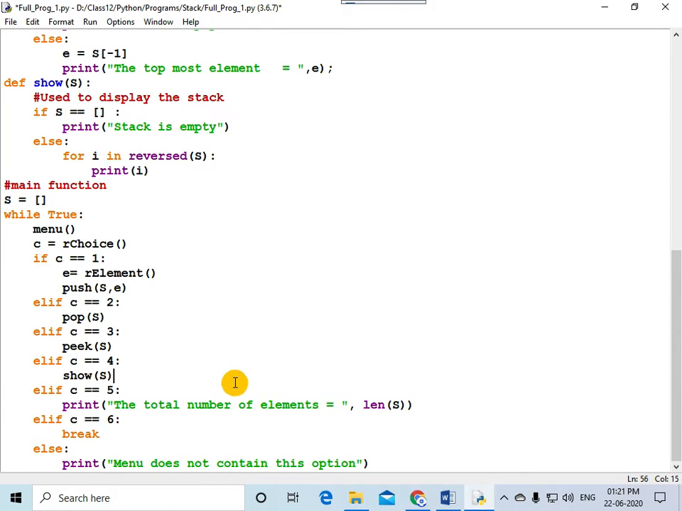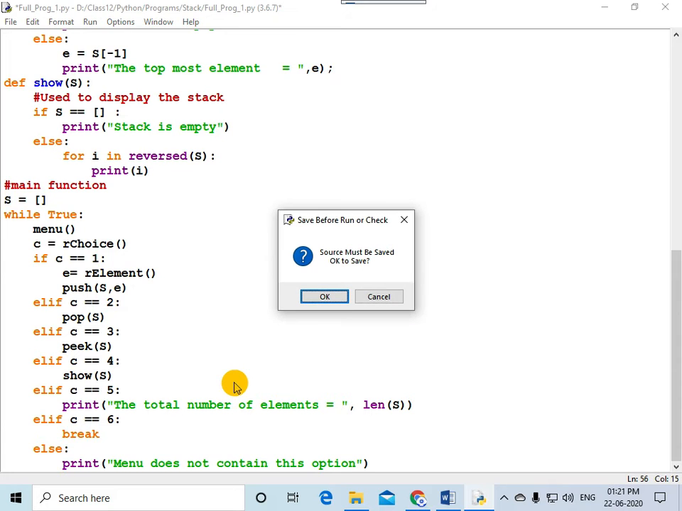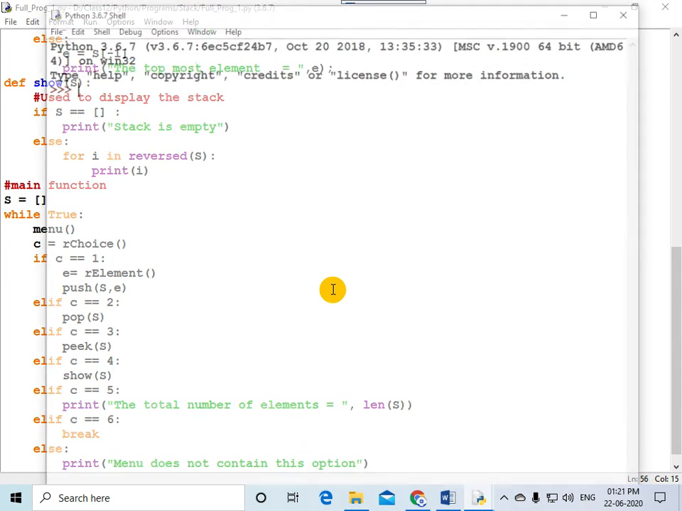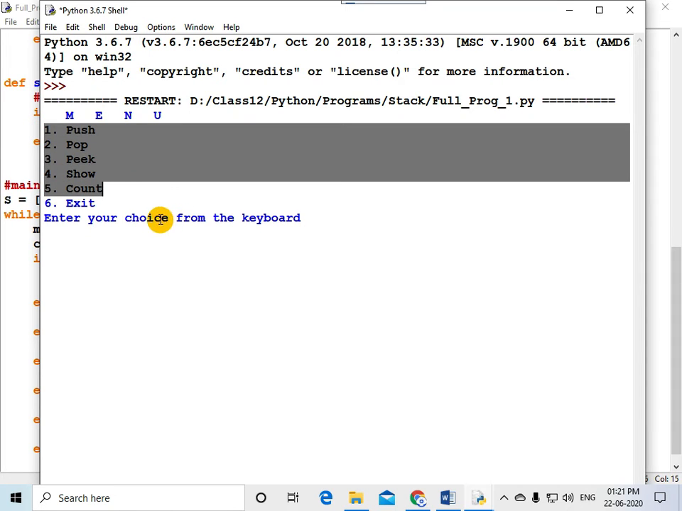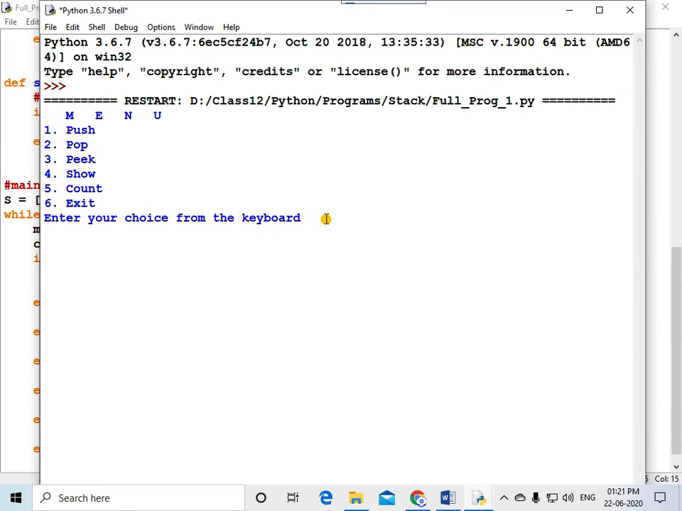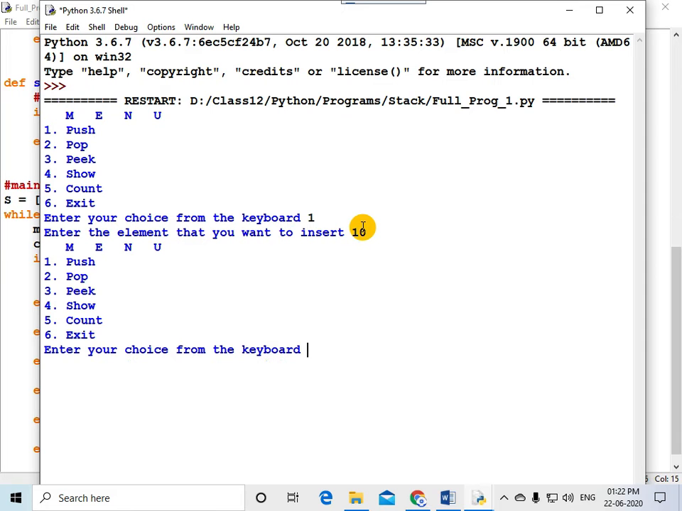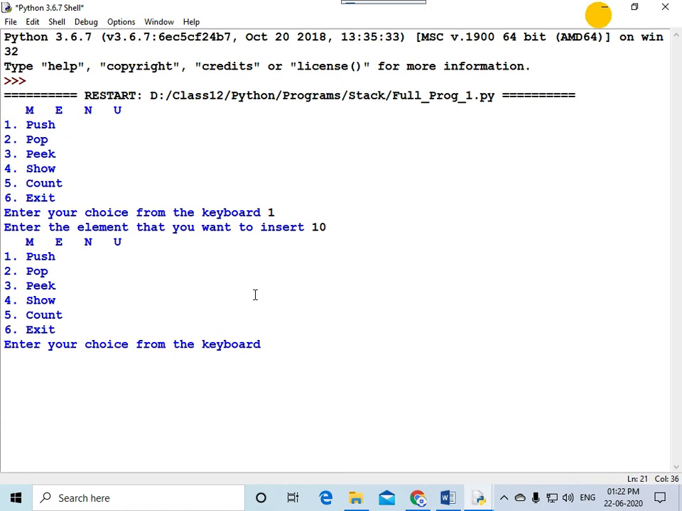Let me run this program by pressing the functional key F5. So first, menu displayed. After that, enter the choice from the keyboard. Let me start with 1. Enter the element that you want to insert. So let me insert the element 10. So one element inserted into stack implemented using list. Let me insert 2 more elements.